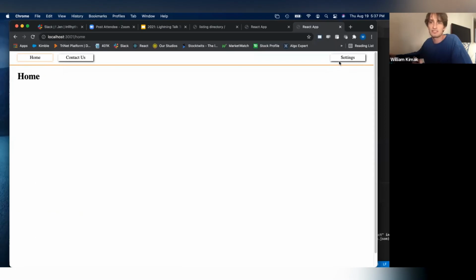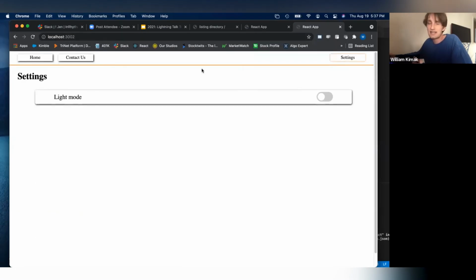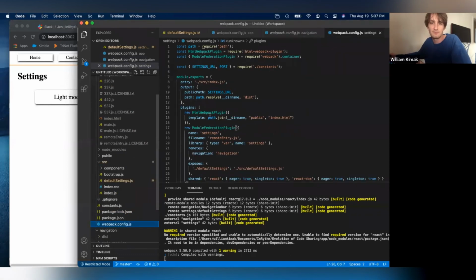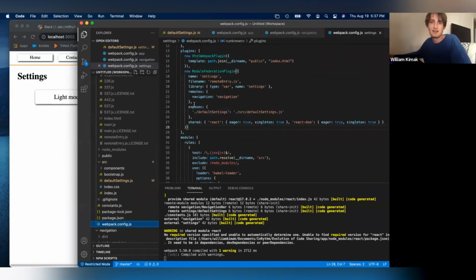And now I'll go over to settings. Right now, settings is actually still the remote, because I didn't reload the page. So now settings is the host. I'll look inside my Webpack config, and I can see that this application is acting as a host, and it can act as a remote by exposing its dependencies. Like we saw before, it's exposing that default settings constant variable.